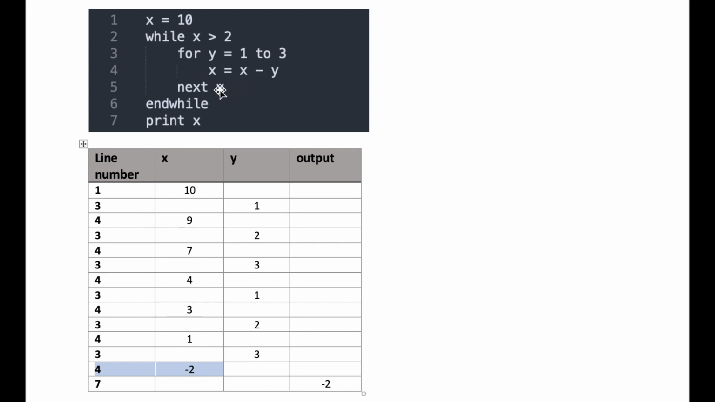That's the end of our for loop. So we go down and notice this is the end of our while loop. So we jump back up and we re-evaluate this Boolean expression, x is greater than 2. The current value of x is minus 2. Minus 2 is greater than 2 is false. So therefore we won't execute the while loop anymore, and we will drop to line 7 and we will print out the value minus 2.